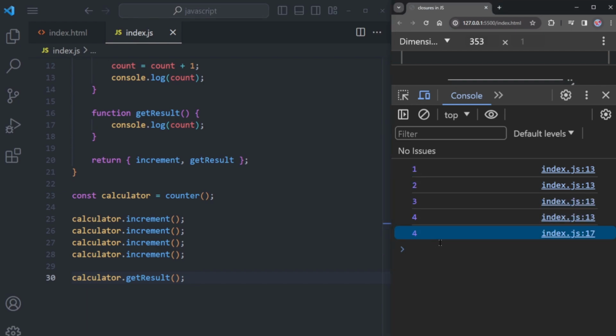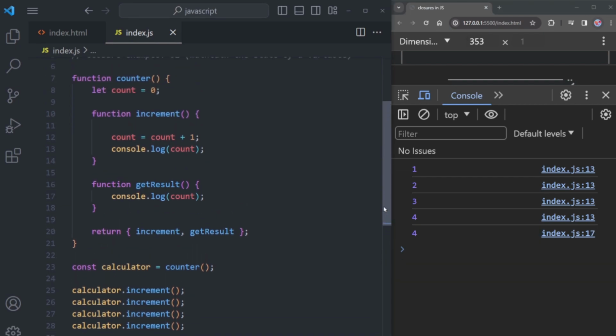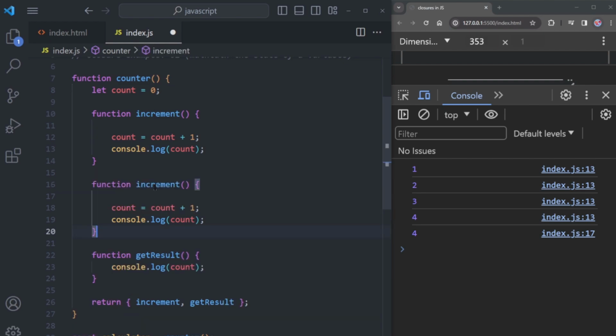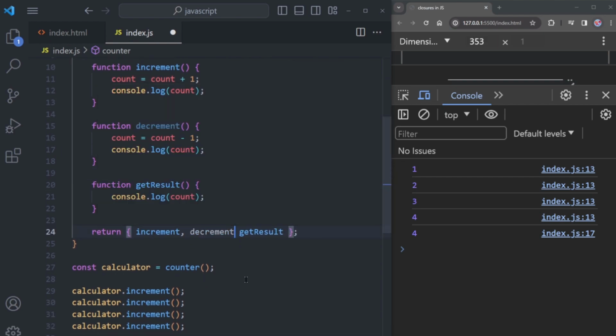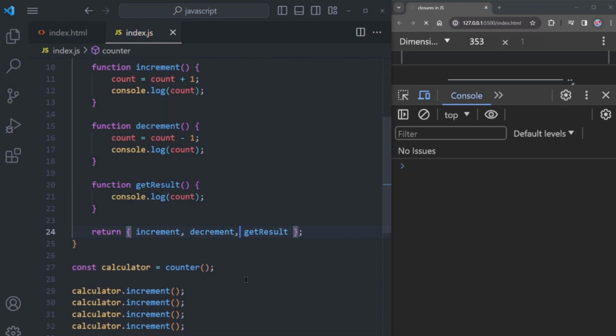Now, I want to create a new function that can decrease the count by 1. It's easy to make this function. Just copy the increment function and paste it here. Change its name to decrement. And make it subtract 1 from the count. In the return statement, also include the name of this new function.